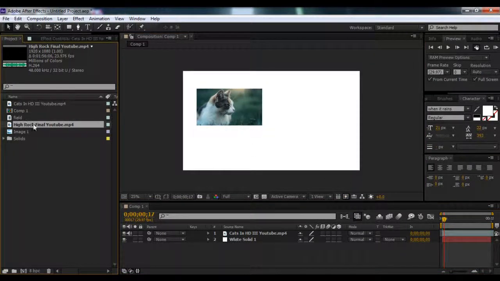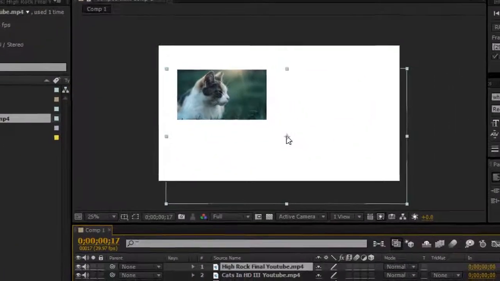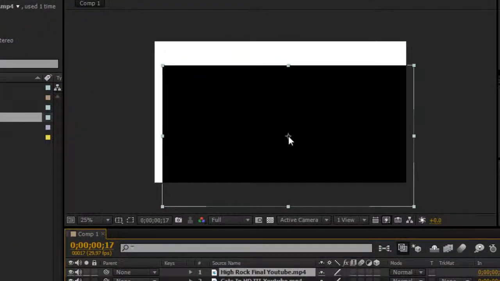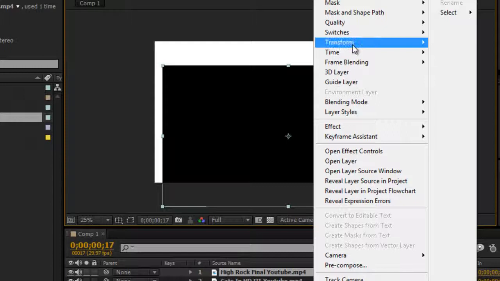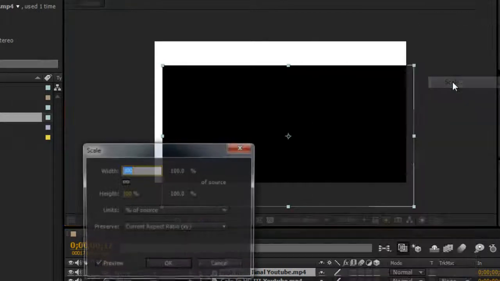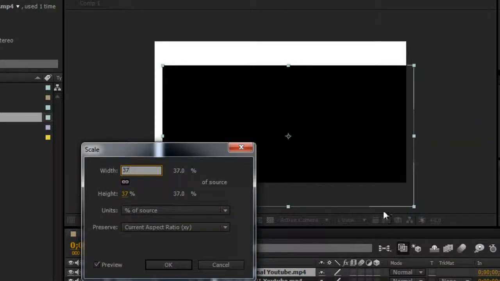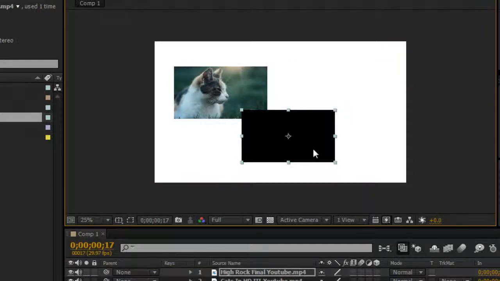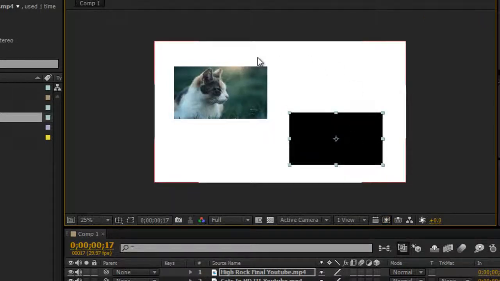Okay, let's bring in my other one. I'm going to do this high rock video. And we're seeing that the video is too big. I'm going to right click, transform, scale, and we'll go 37%. You can adjust this to any size you want. If you want to go bigger, smaller, whatever, as long as it's within your 1080p background.